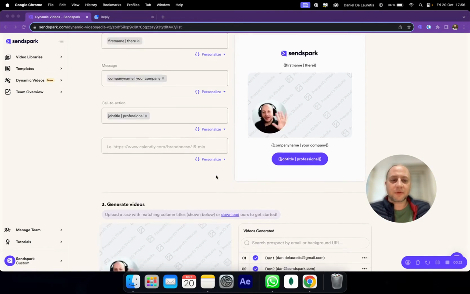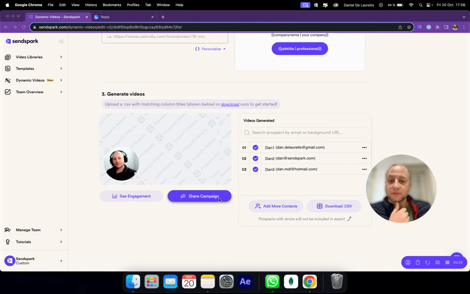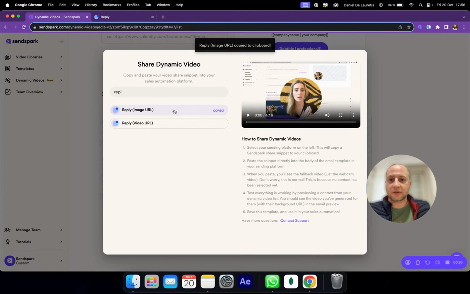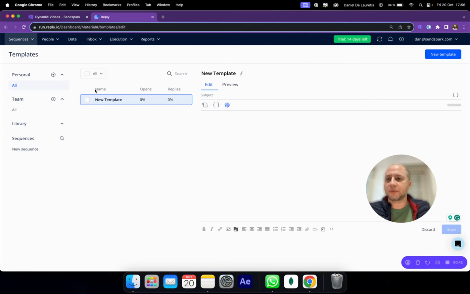Okay, but because everything has been set on my end, what I'll do is click on Share Campaign here, and start typing so I can find Reply. There we go. So you'll notice that you'll have two links, two options, and we'll start with the first one, of course. So we'll click here, and you'll notice that that will actually copy the code snippet into our clipboard. Okay, so we can now jump into Reply.